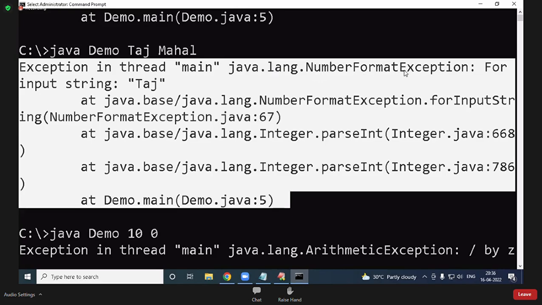Number format exception occurred. This message came. Item number he has to pass, but by mistake he passed item name. One message comes: Exception in thread main java.lang.NumberFormatException for input string, that name. Will you understand?